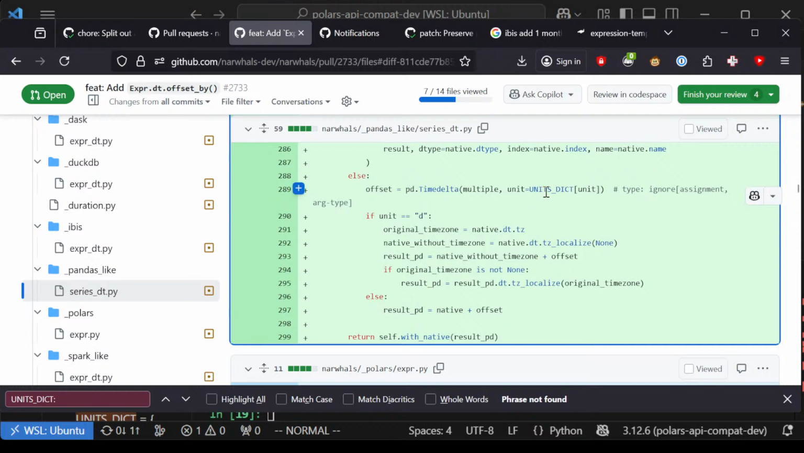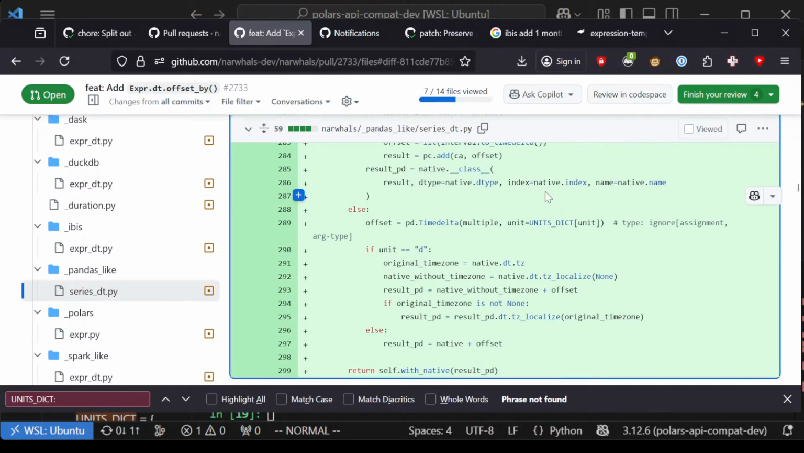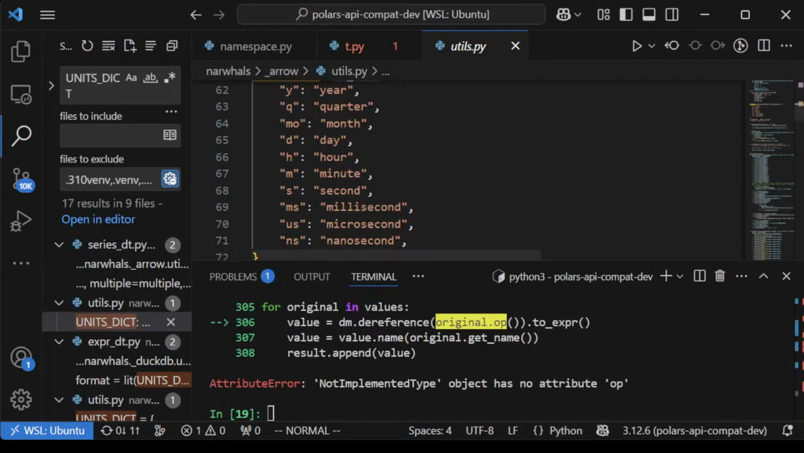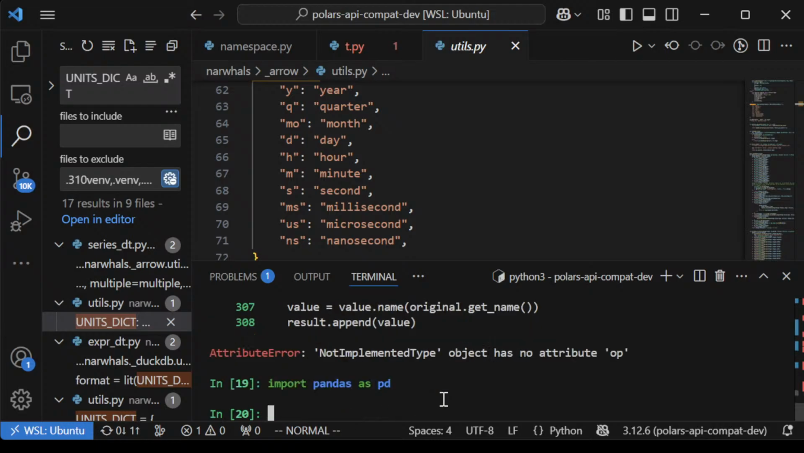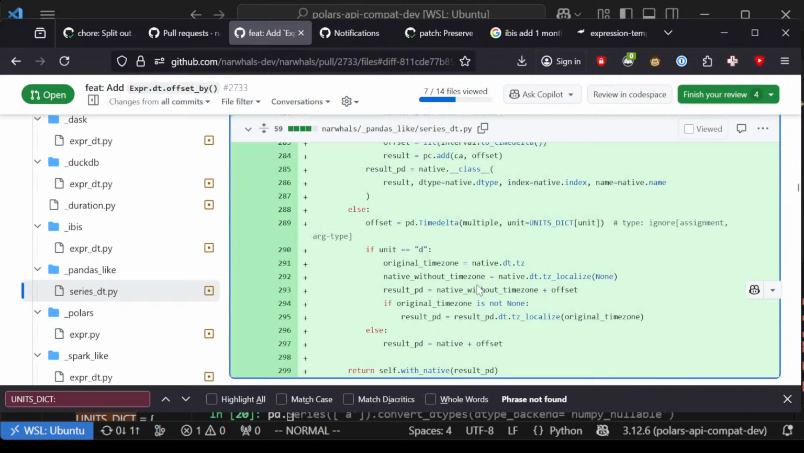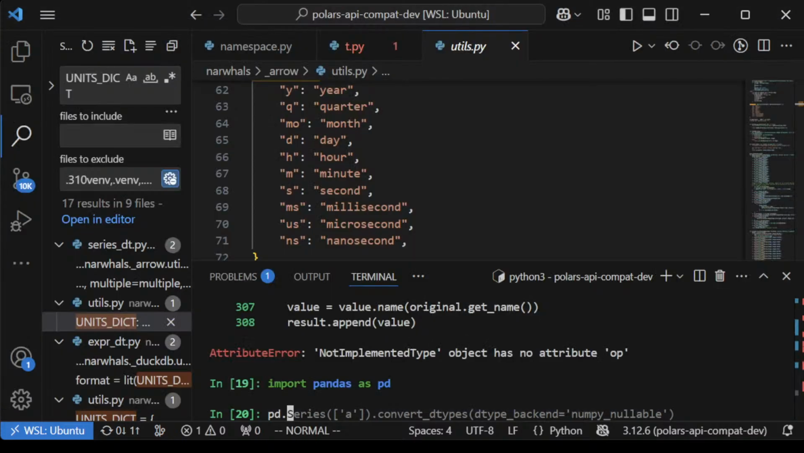This one kind of surprises me. But also, I think unit... Yeah, does unit not work here? Let's just try this. Put pandas, pd. So what are we using here? This is time delta.